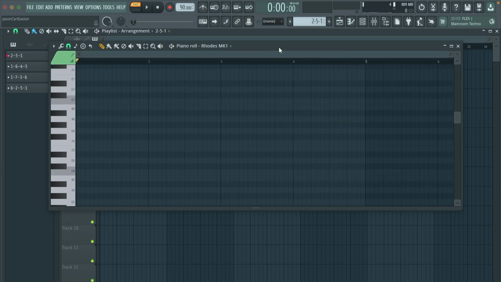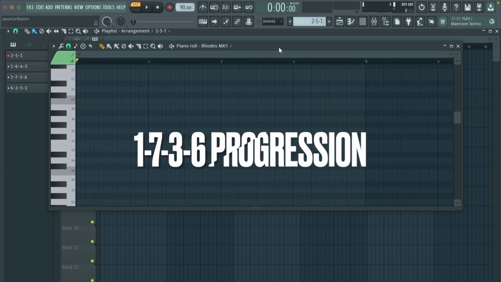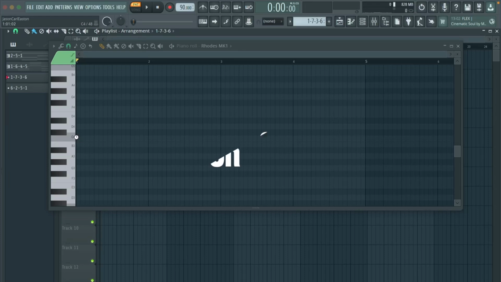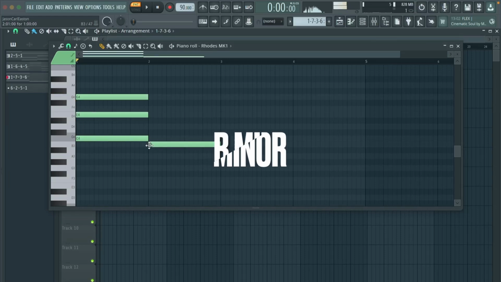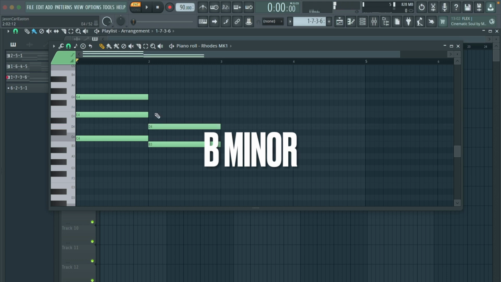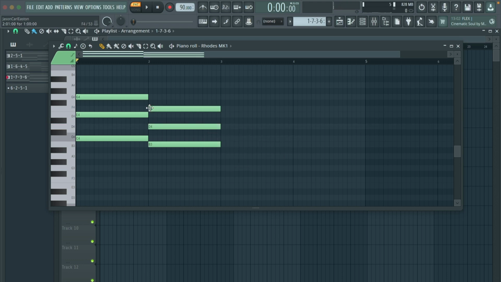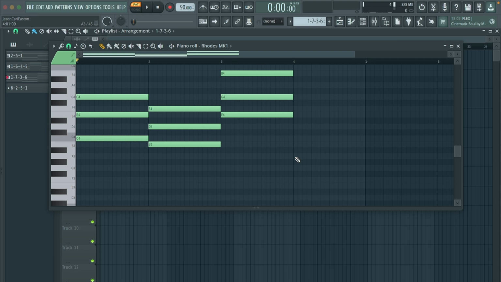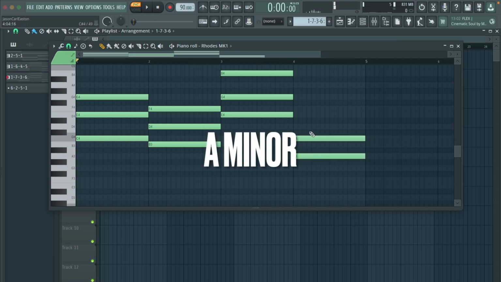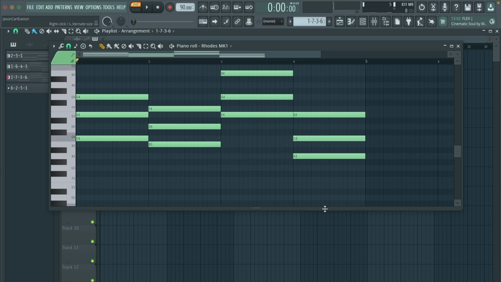The third chord progression we are going to cover is the 1-7-3-6 progression. The first chord is a C major chord on the 1st degree of the scale. The second chord is a B minor chord on the 7th degree of the scale. The third chord is an E minor chord on the 3rd degree of the scale. And the fourth chord is an A minor chord on the 6th degree of the scale.